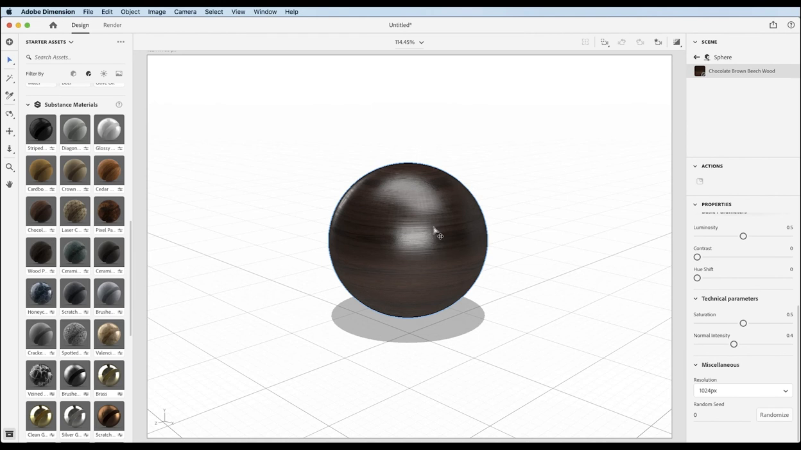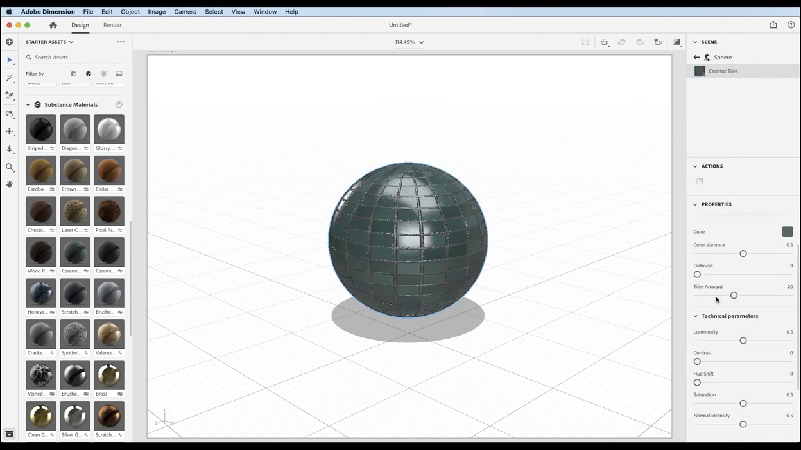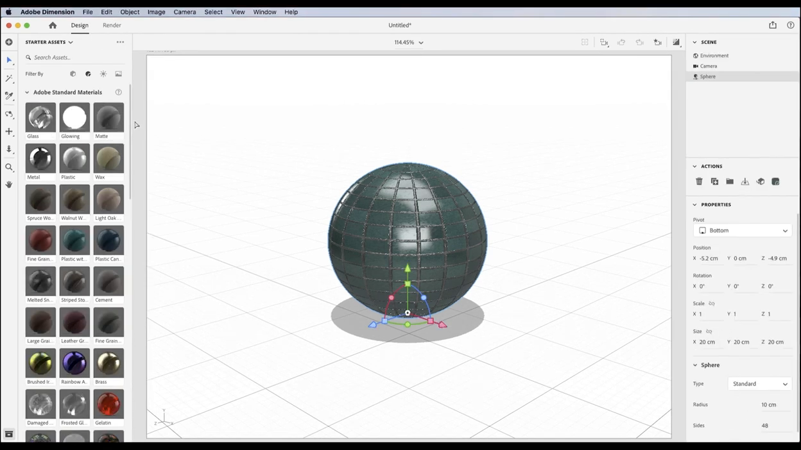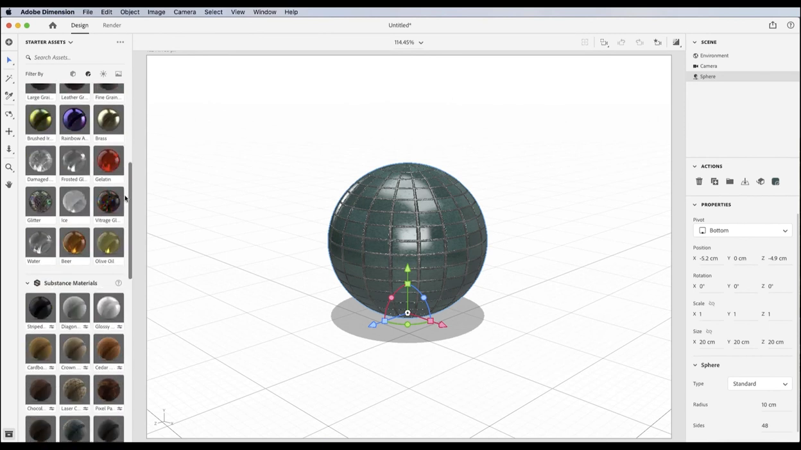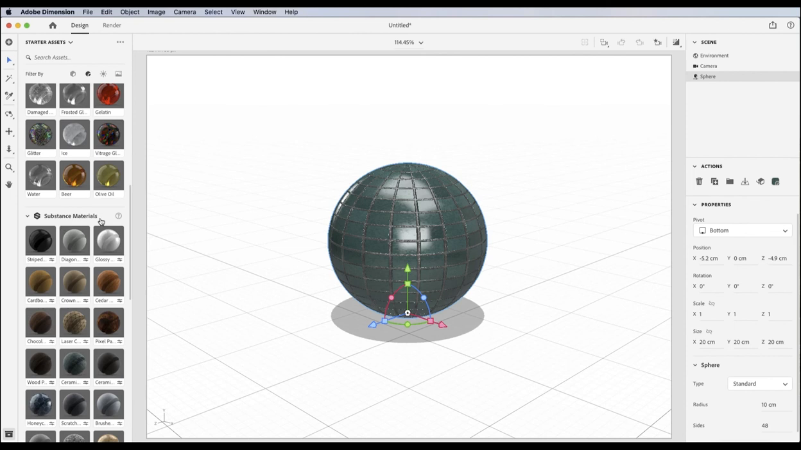Let's try ceramic. Now I have dirtiness, color variance, tile amount. All of these make the material very easy to customize, but don't be afraid of it. It's just like your standard materials. You have your properties over here and you can play with them until you find a look that you like. The only difference is that substance materials just usually have a lot more sliders. So that's it. You have two types of materials, Adobe standard materials and substance materials.